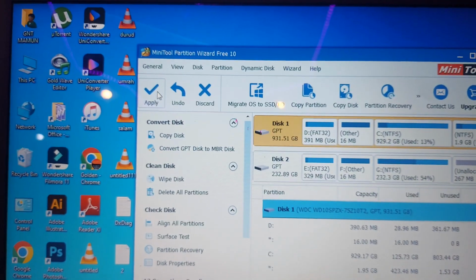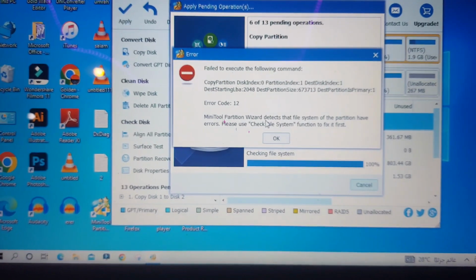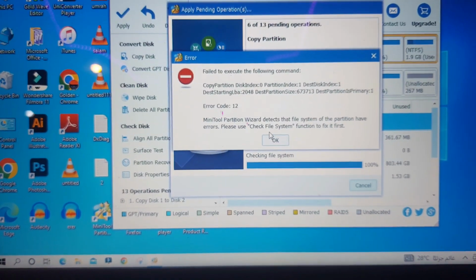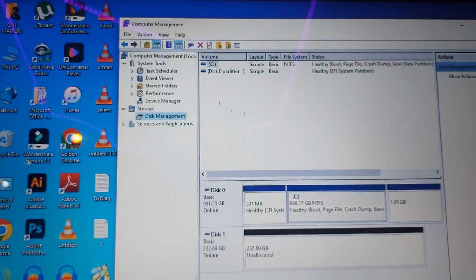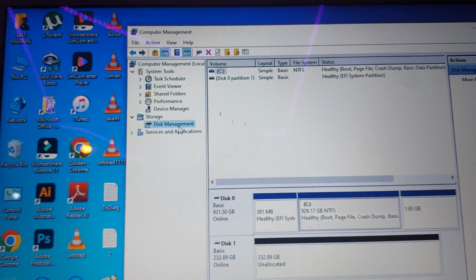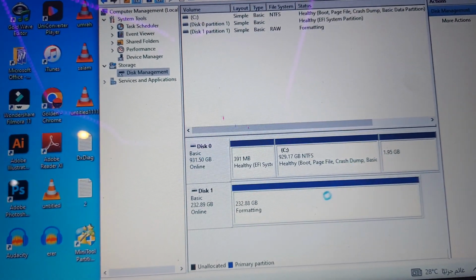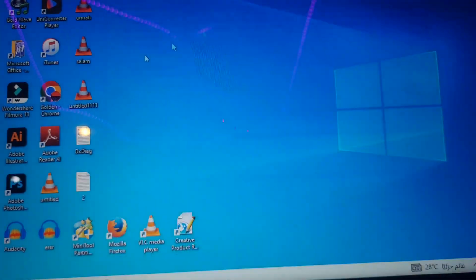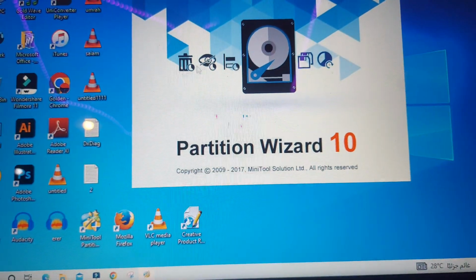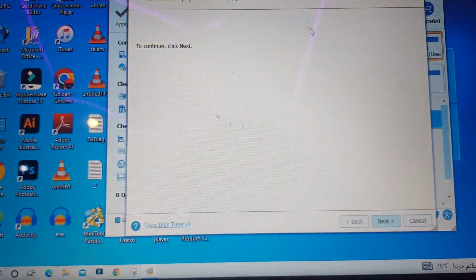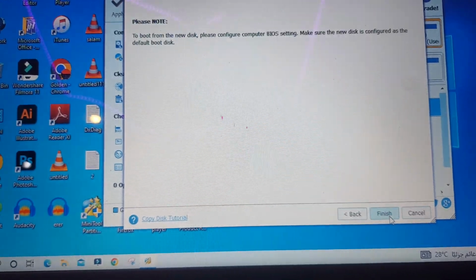Now I will apply, and yes, it takes a few seconds, and the disk shows an error. Why? So guys, if you get any problem, just right click and manage and go to Disk Management, and you can see your hard disk is black, so make a partition, format it, and then open the software, MiniTool, and go to the free edition and go copy disk, next, yes, and then next, finish.